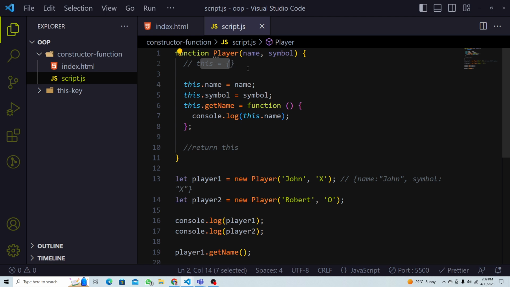Any doubt on this? I hope this is clear now. Here, this is just pointing to the object created, and that is player one. If you call player one dot get name, then this will point to the player one object. That's why you get this dot name, that is John. So the get name function will print John.